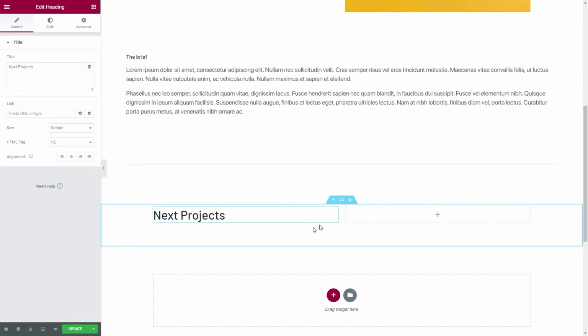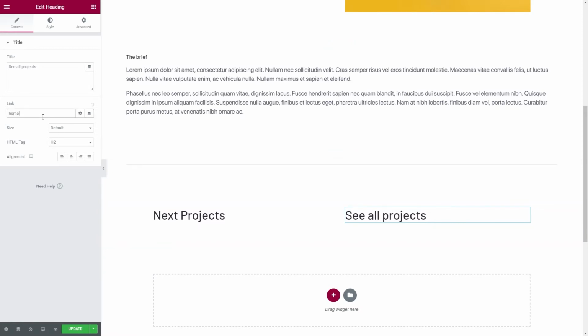Now, let's copy and paste the element onto the other column. This has become a familiar feature to you from our previous video. And let's change the text using the inline editing. If you wish to link the text to the project's page, under Link, you can type in the URL for the page, or simply write home and it will link the text to your homepage or any other page you wish. Set the HTML tag of the heading to paragraph and align it to the right.